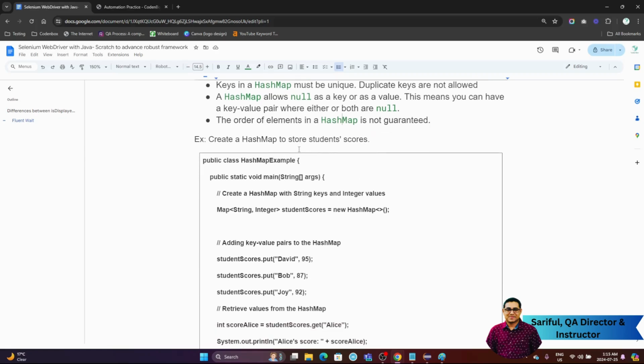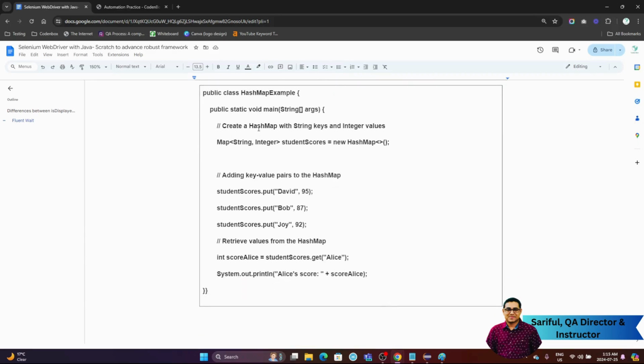Here is an example of a HashMap to store students' scores. You can see here I created a HashMap. Here is the created object of HashMap, and this is the return type, the object reference, studentScores. Then here are the key and value data types. The key is a string, the student name, and the value would be the score. For each and every student name, there will be some score. So the score data type is integer, and the key is a string.